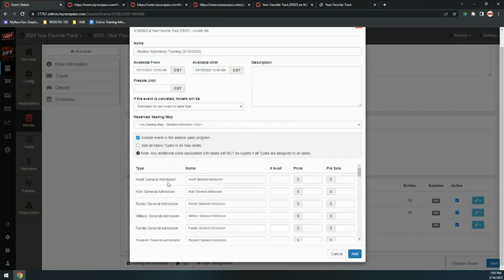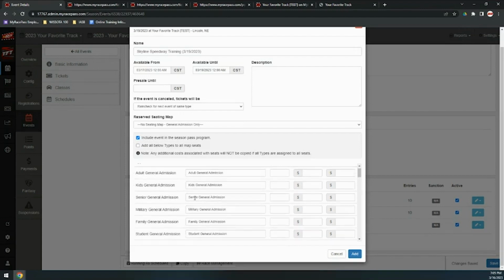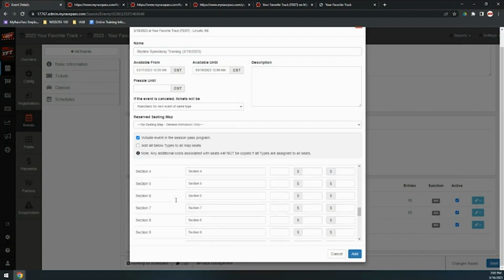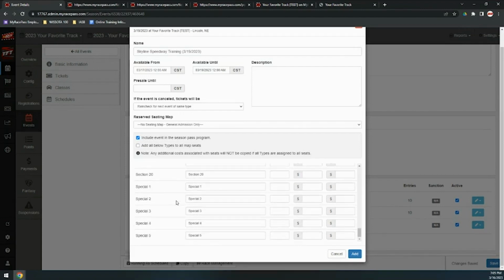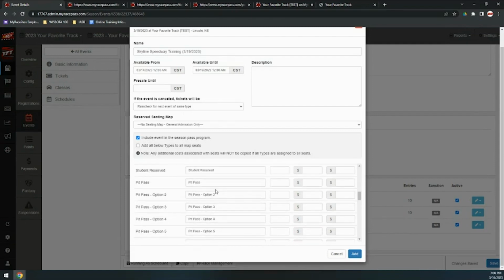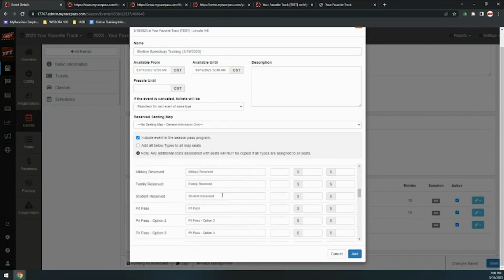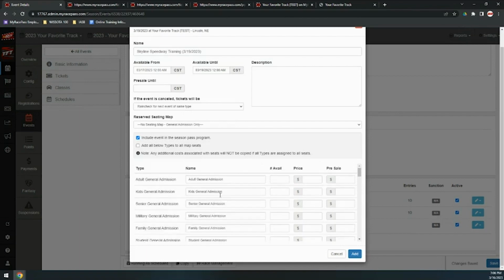Picking adult GA, kids GA, seniors, whatever you want. There's a whole bunch of different ticket types. Like I'm talking a lot of different ticket types that you can have. You can rename all of them if you need to. All sorts of different stuff.